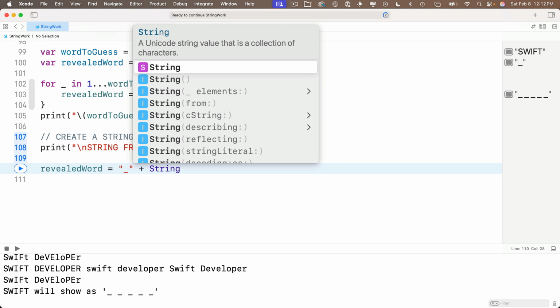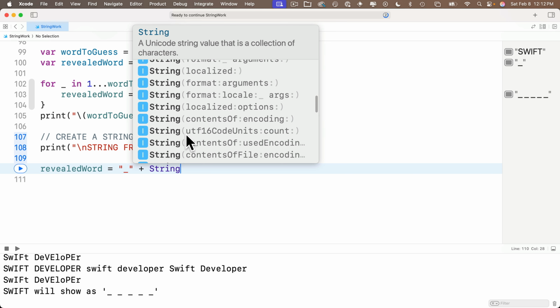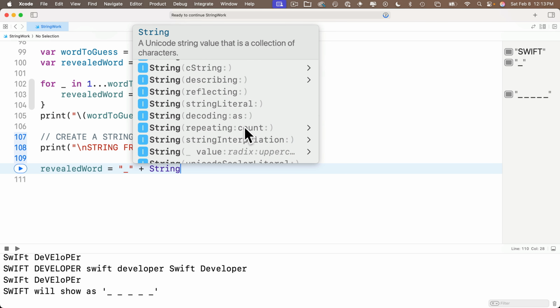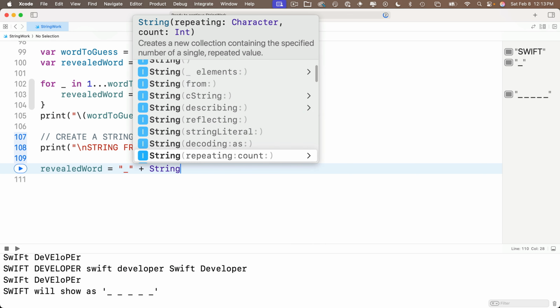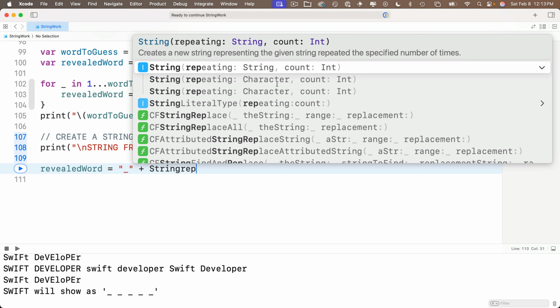capital S. And you see what this reveals in the code completion? It's a bunch of different ways that we can create strings, and there are a whole bunch in here. These are sometimes called initializers, since we're initializing a new string. And we can scroll down here. These are alphabetized, and I want to find the option for repeating count. And here it is. We see that there's a right pointing chevron in here. So if you type the right arrow on your keyboard, you'll expose a few options. It doesn't matter which version we select, Xcode will use the right one based on whether or not we pass in a string or a character.